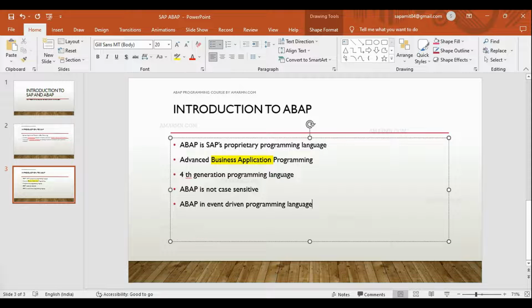Then, what we develop using this ABAP programming language is applications, business applications. And as we proceed further in our course, we will understand a lot of business applications that were created by SAP using this ABAP programming language.